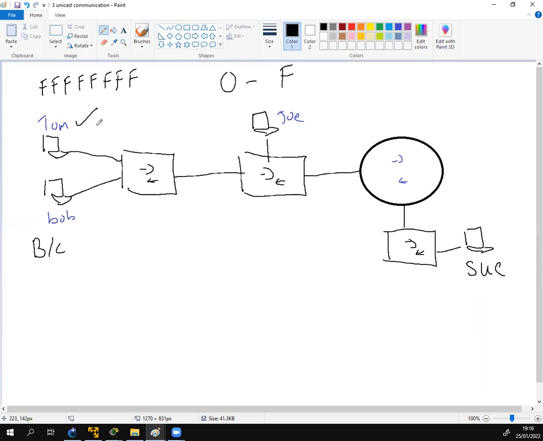Tom will get it, yeah? Tom and Joe. Will Joe get it? Yes. Would Sue get it? No. Why not? Because she's on a different network. Exactly. Broadcast messages only go to devices within the same network.